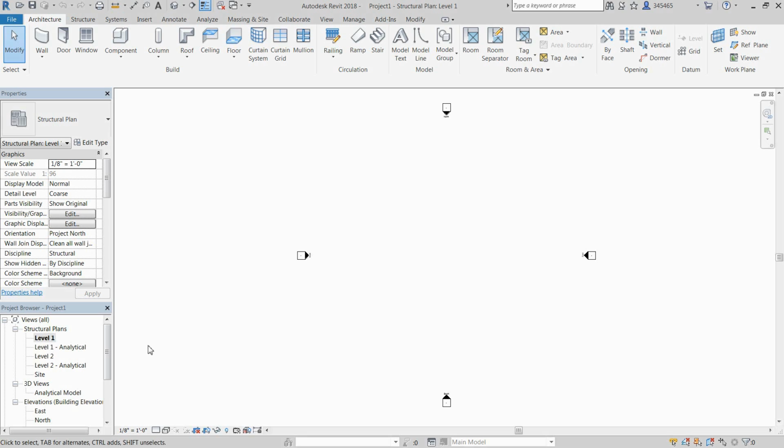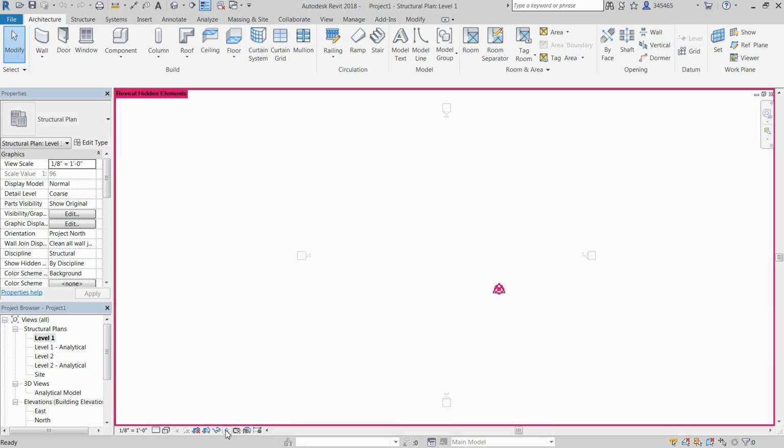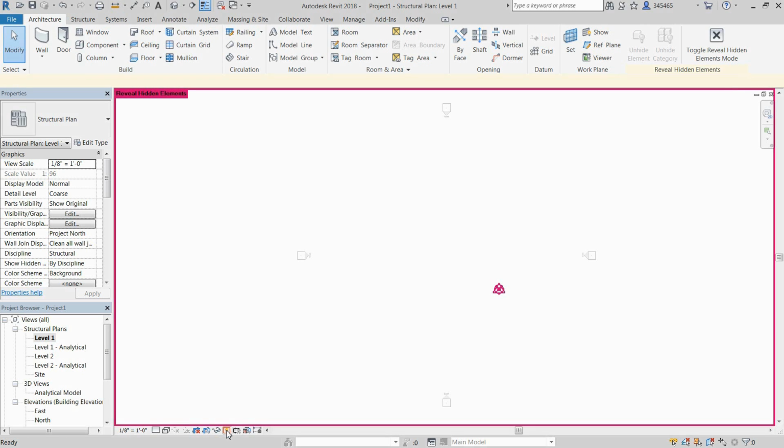So to start with, I'm going to go down and click on the Reveal Hidden Elements icon. You'll notice that there's a red border around Revit. It's showing you that it's revealing hidden elements, and I'm going to hover over this marker. This is the project base point, and to identify that I'm going to draw a model line.